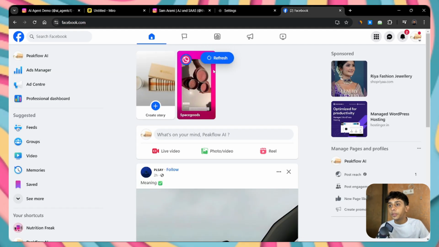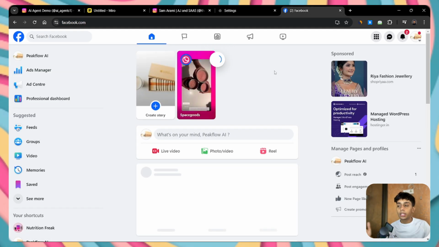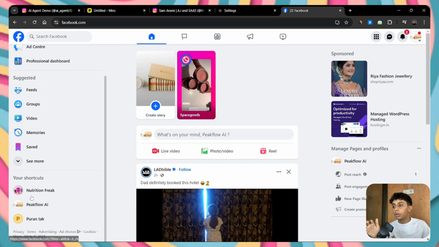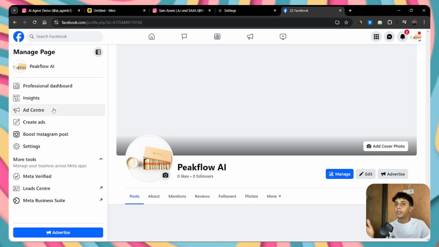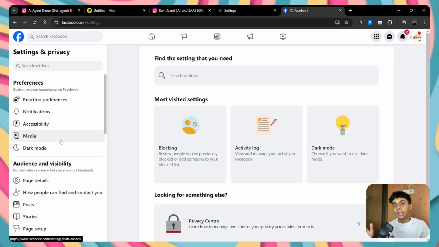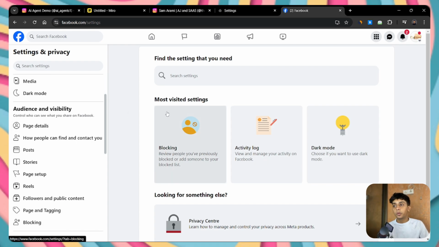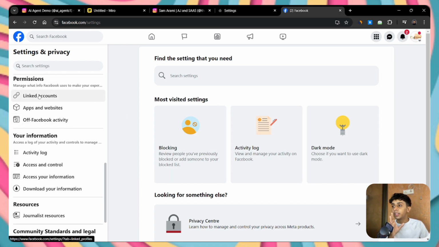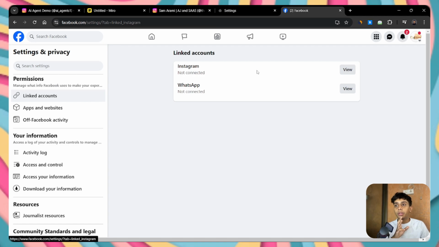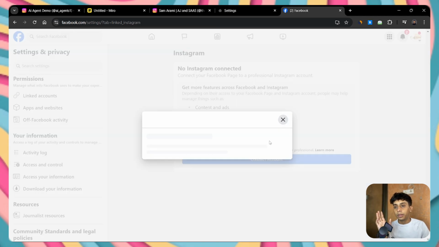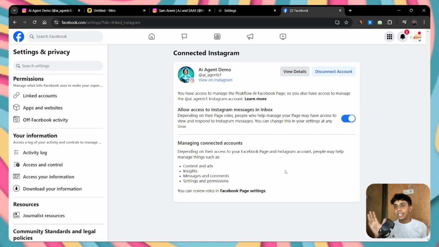So head over to a Facebook page. Now if you don't have a Facebook page, you can create one. Go to its settings. So I'm going to go to the Facebook page settings. Now I'm going to connect my Instagram page to my Facebook page so that I can connect it to chatbot builder. This is the Facebook page. These are the settings. You can see linked accounts. You need to connect your Instagram over here. It's going to be very simple. Awesome, our Instagram page is connected like butter.